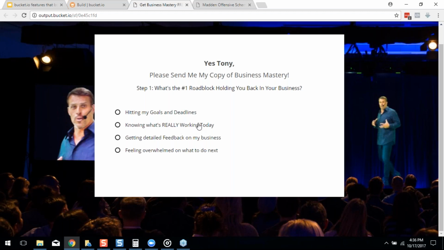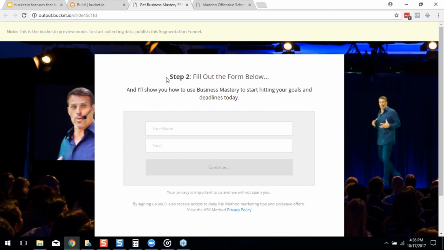Now, you guys can see, if I was able to boil this down into images, how cool, how much better would that be? Probably on mobile, very much better, because these are going to be super tiny to click on. But let's just say hitting my goals and deadlines. All right, boom. Now, step 2, fill out the form below, and I'll show you how to use Business Mastery, this book that you already said you wanted for free, so that you can start hitting your goals and deadlines today. Well, that obviously sounds like a very good idea, because I just told you that's what I wanted, and that was my roadblock.